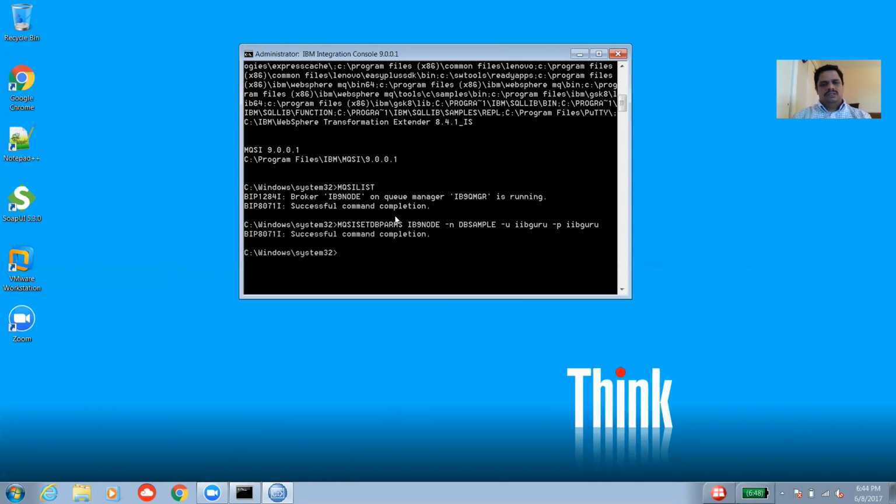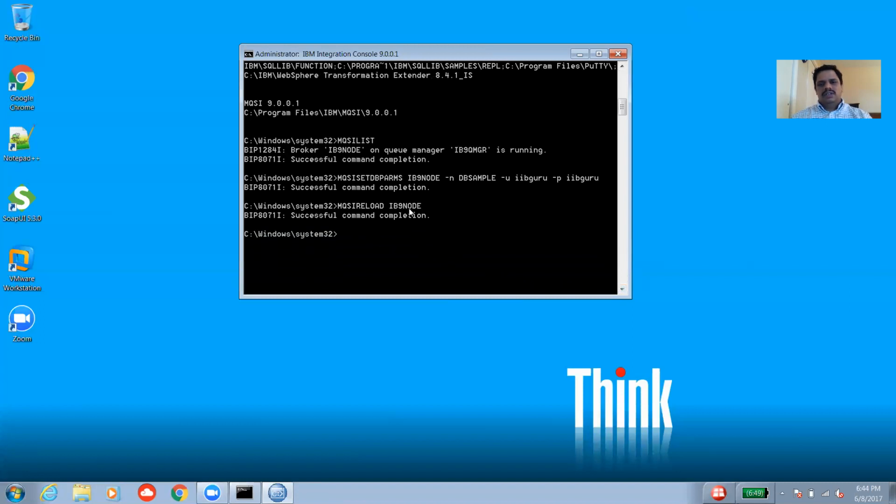Yes, successful command completion. You can see the BIP code 8071I, successful command completion, but this does not give an assurance that the ODBC source, the DSN data source name, is successfully associated with the broker instance. The subsequent command is mqsireload IB9NODE. This is to reload the configurations of the IB9NODE.